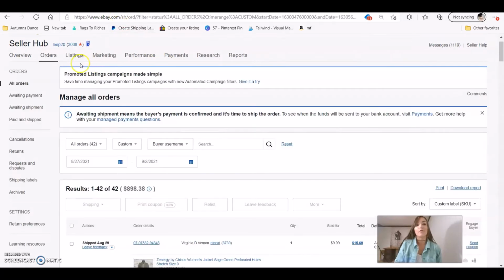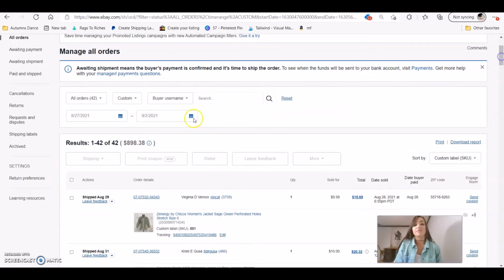If I go to my orders tab here, and I have this set to show all orders, and I put in custom dates of the previous 7 days, you'll see those dates here. That's where it shows $900 in sales over those 7 days. It was 42 items that sold.